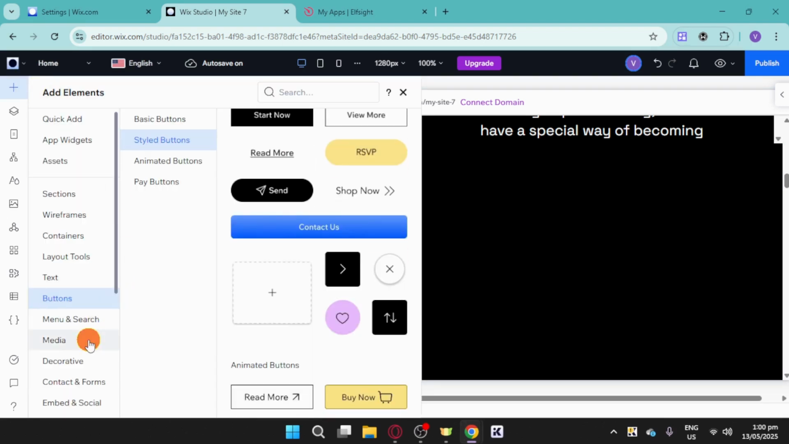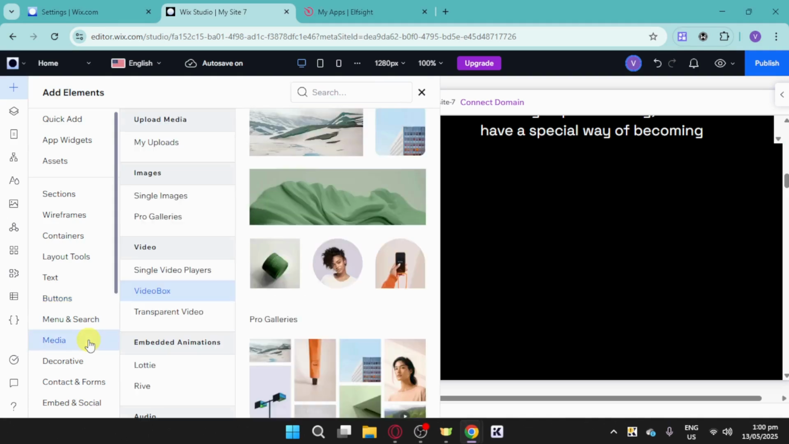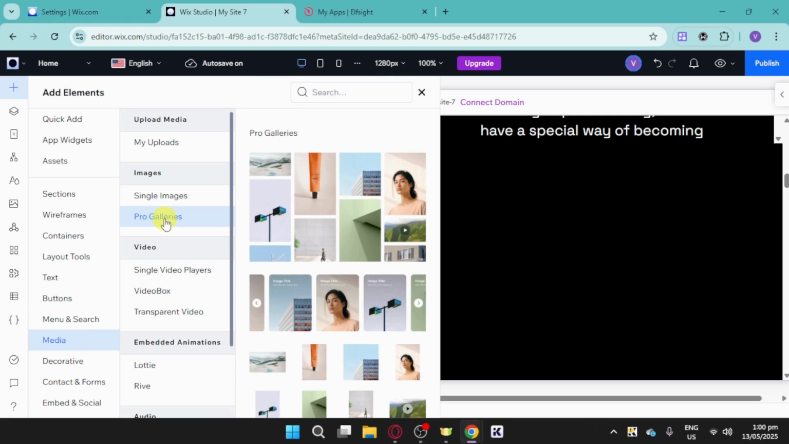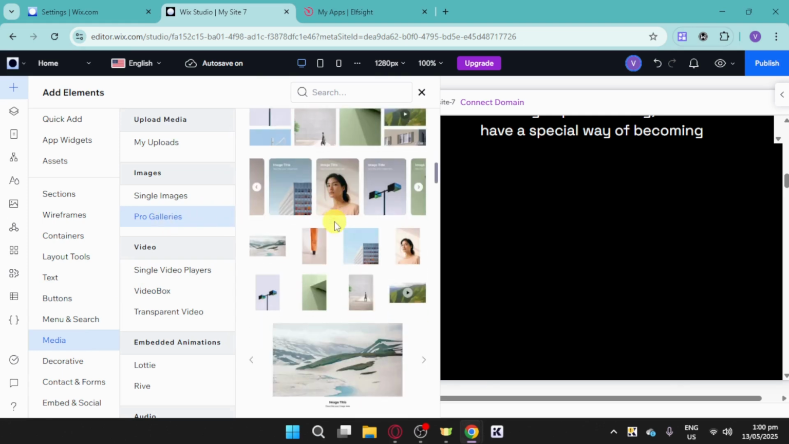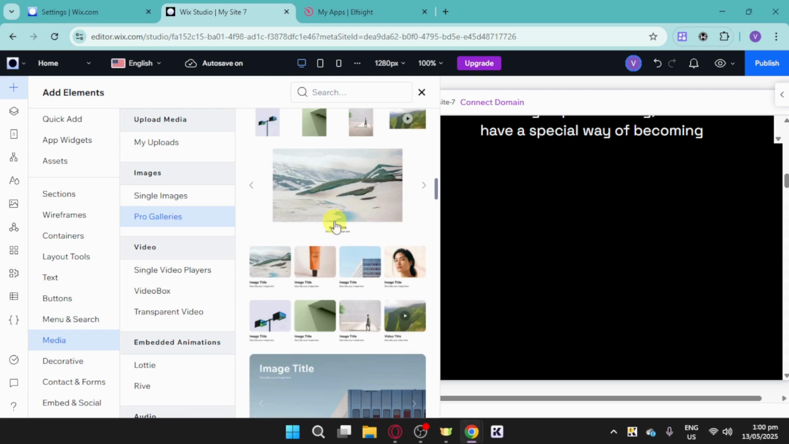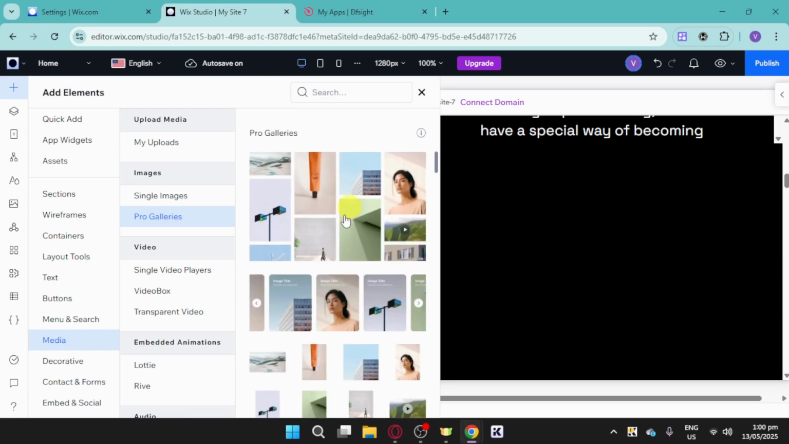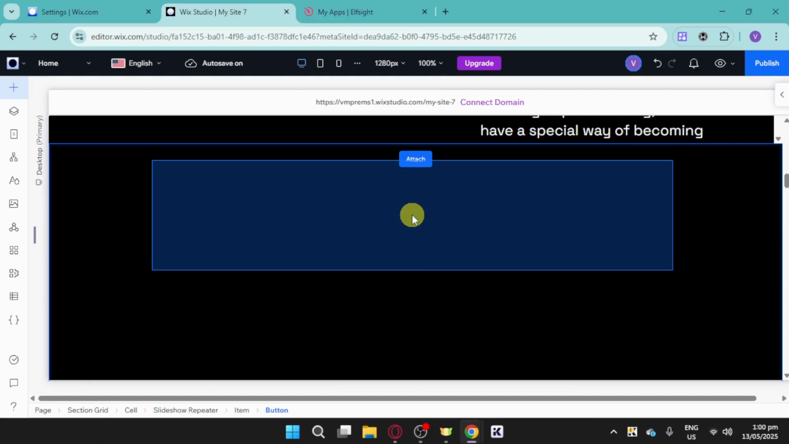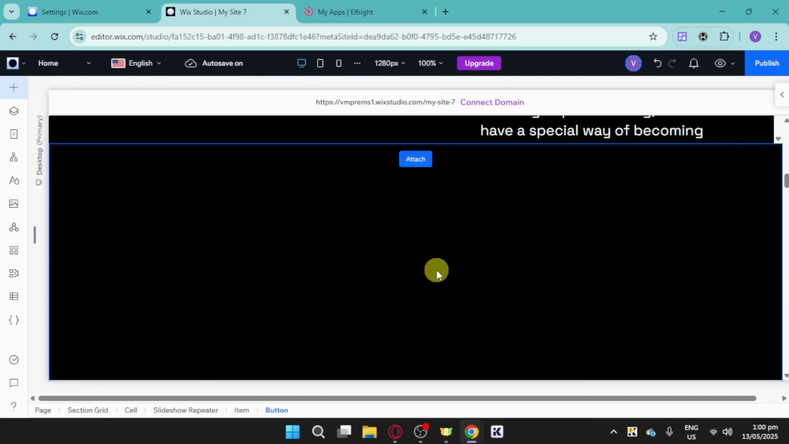From in there, head over to media and you should be able to find in here this pro galleries. So click on this and you can see in here some examples of pro galleries that you can add. In this case, let's head over and add the most simple one. So you can just drag and drop this onto the blank part of the page that you want to add it. I'll attach it right around here.